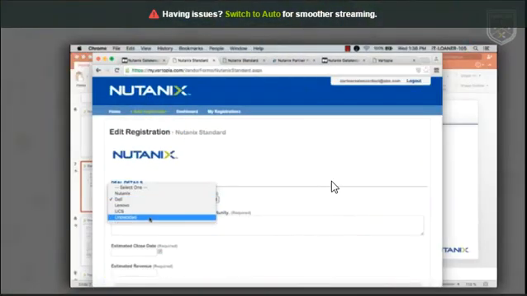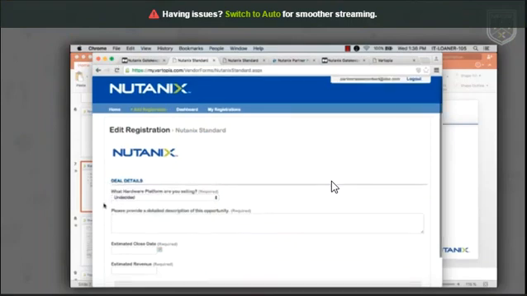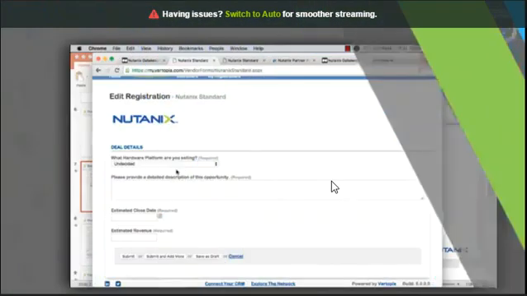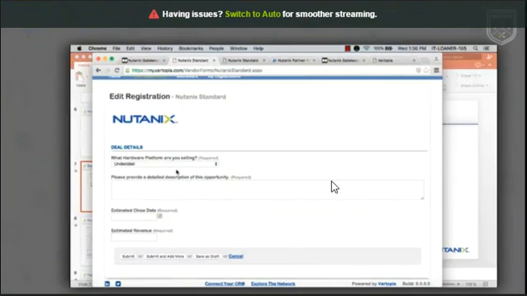Now if you're unsure of what you'll be selling to the customer, that's totally fine. You can select the undecided option, which will allow you to fill out the form and submit successfully. And once that's done, it will be received by Nutanix and will be considered active in our system for up to 30 days. So what this means is that no other registrations for this opportunity can be approved within this 30-day time frame. However, if you do not select a platform within the 30 days, the registration will be automatically denied. So please be sure to update the platform immediately once you know what you'll be selling to the customer.